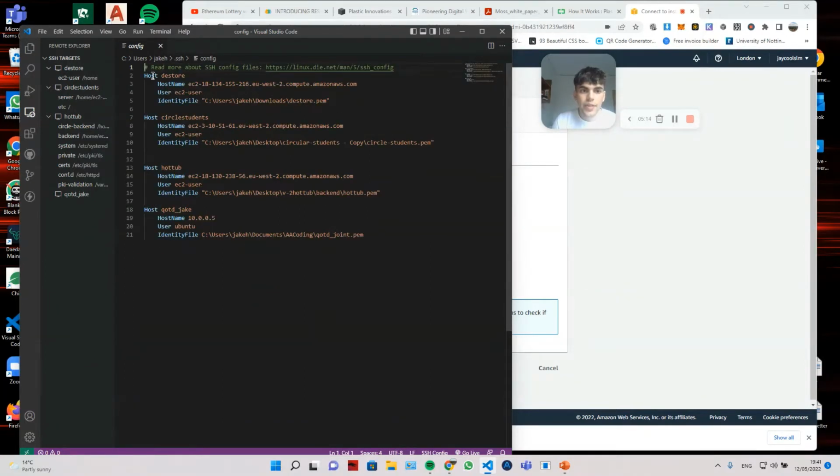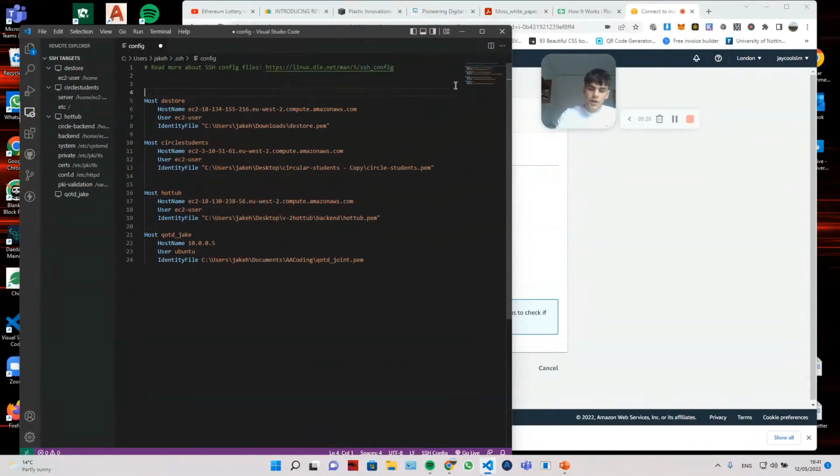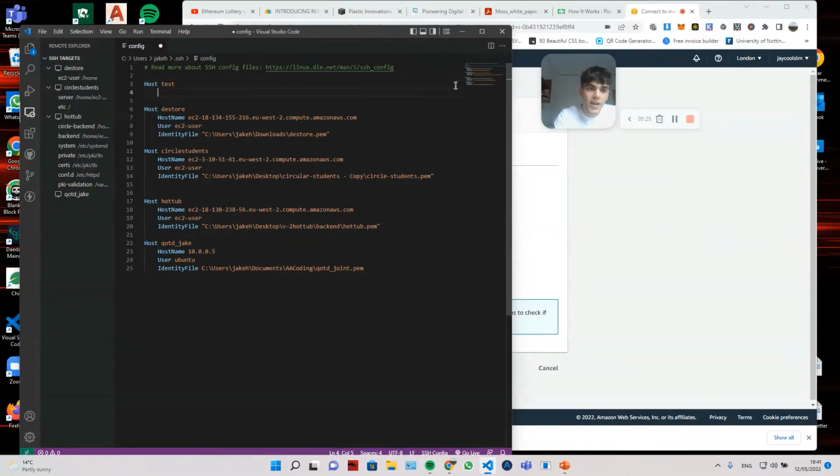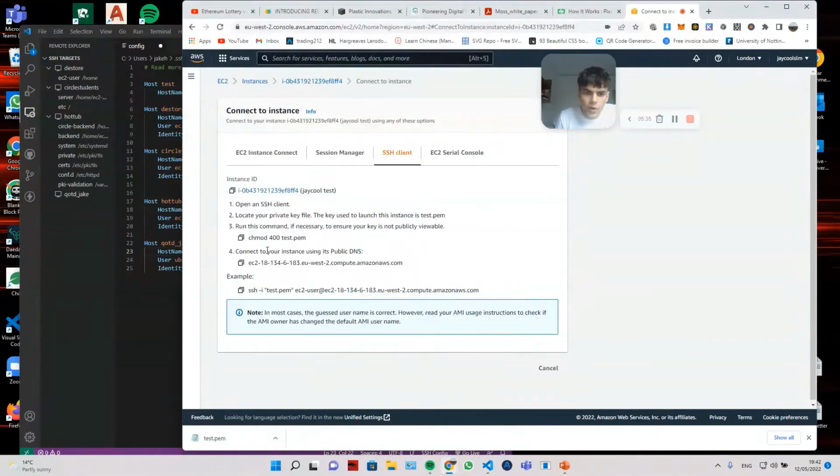Now, this is where we enter the information. This is for a previous thing that I've done. For the host, it doesn't matter what the host is. I'll just call it test. Host name, this is important. The host name is what we're connecting to. You can either use the IP address, which is what we've done over here, or you can use this longer one. I'm going to use the longer one just because it's given to us.